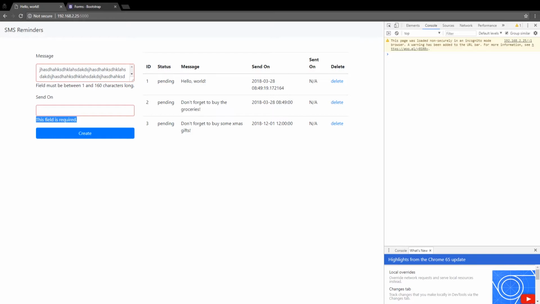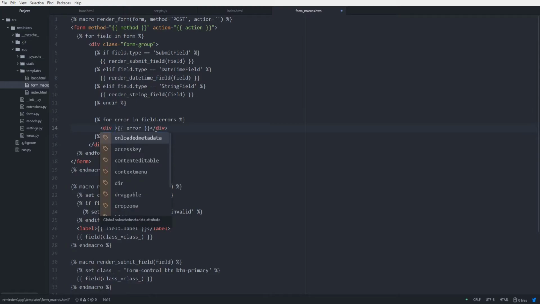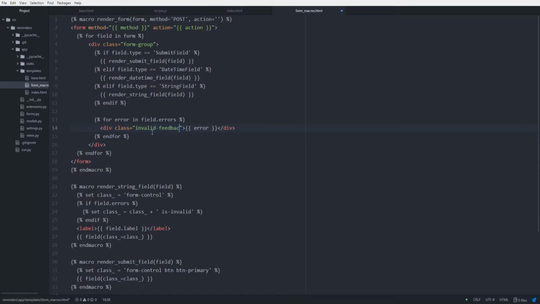So what I'd like to do is switch over to our code, and we're going to add another Bootstrap class to make those errors look a little bit better. So let's go over to our editor, and in our form macros HTML file, we're going to go down to our errors div here where we're outputting our errors, and we're going to add a class. So let's go class, and we're going to add a Bootstrap class that'll add a little bit of error styling for us. So let's add the class invalid-feedback. Okay, there we go.